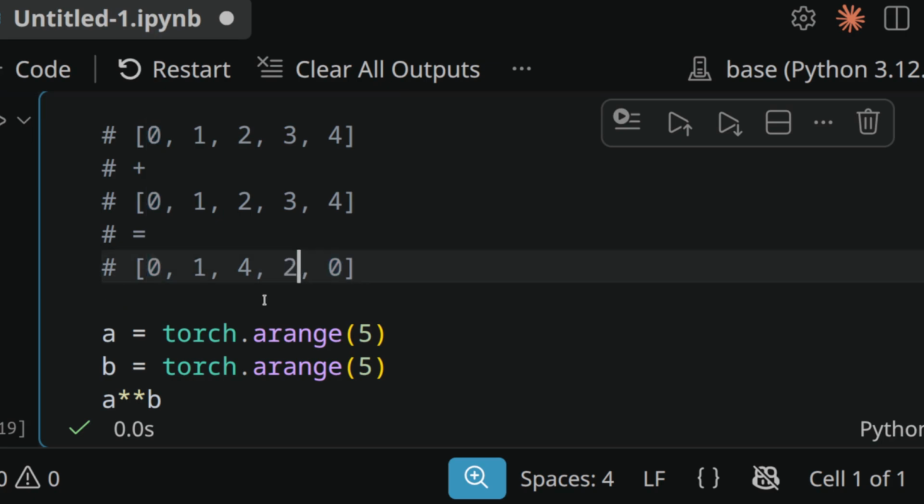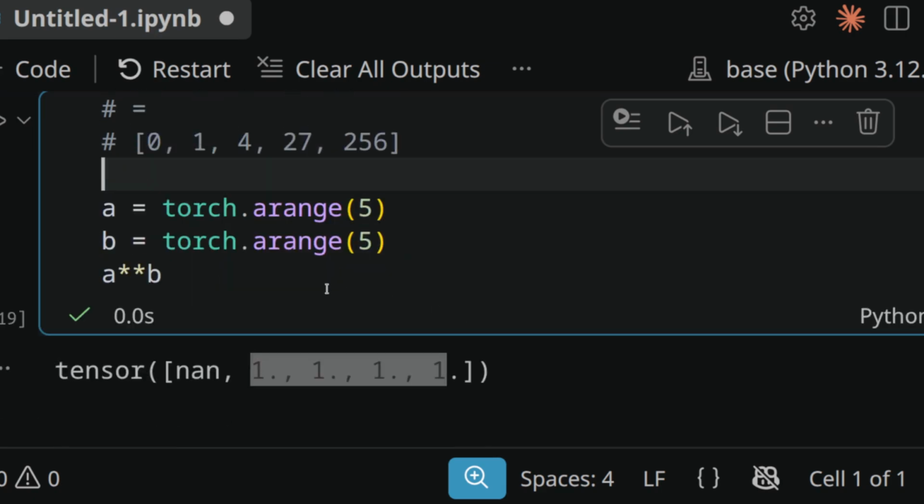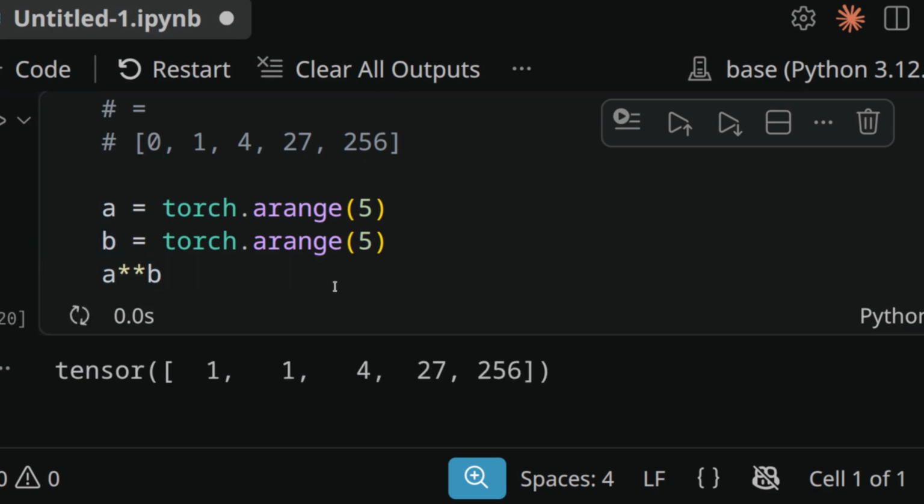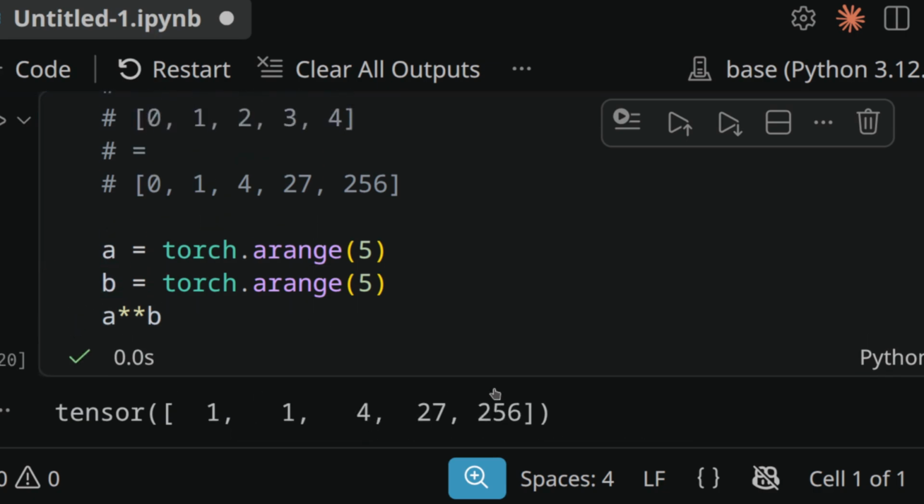So this would be 27. And 4 to the 4th is 4 times 4 is 16. That times 4 is 64. That times 4 is 256. So this would be 256. Okay, now if I run this, 1, 1, 4, 27, 256.